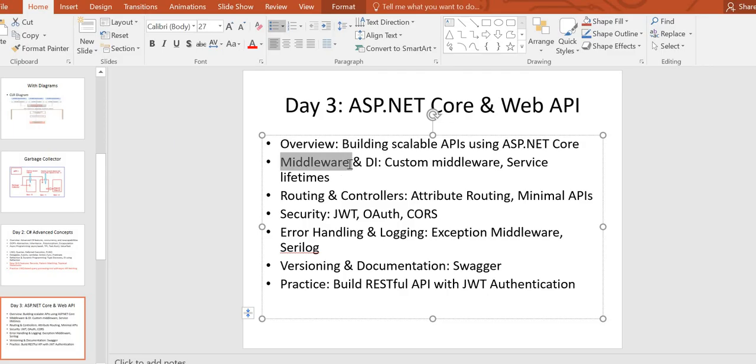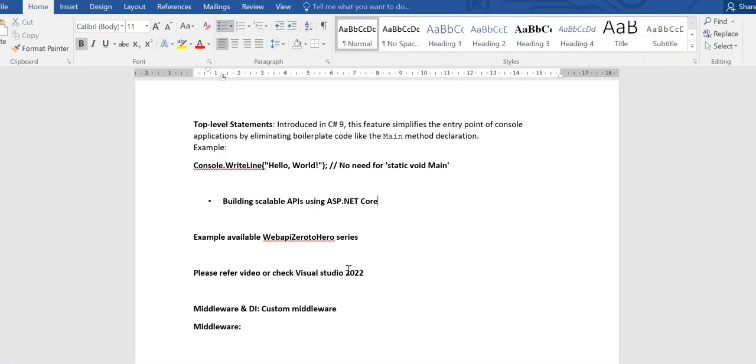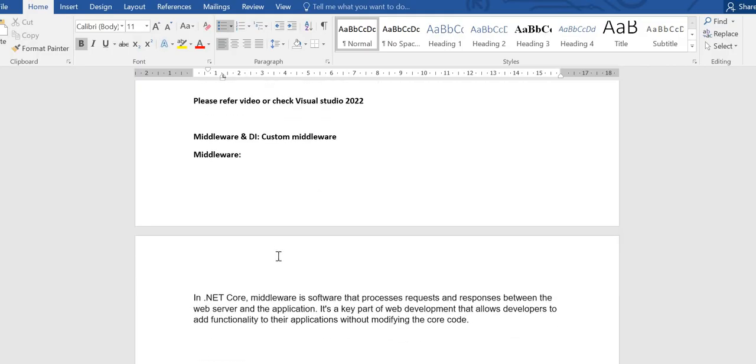And next is middleware. We discussed middleware in the Web API 0 to Hero series, and once again we will discuss it in this .NET Core series. In .NET Core, middleware is a software process. It handles requests and responses between the web server and the application. It is a key part of web development that allows the developer to add functionality to their application without modifying the core code.